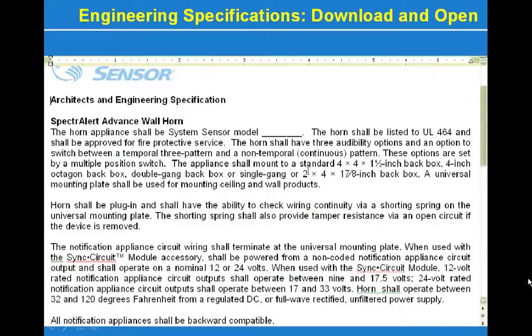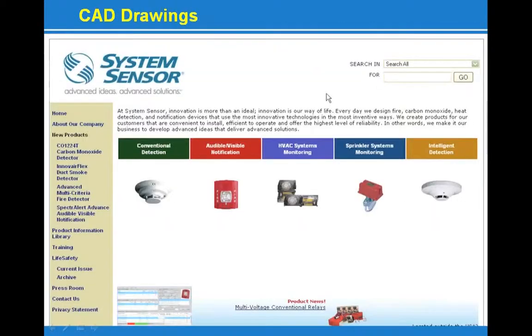So other important documents you can now access from our website are CAD drawings for our devices. I believe these are the most requested documents that we get calls to our tech support group for. These are available on the specific product pages. There's multiple ways to get to the product pages. In this example, I'll just click through to a product page directly from the System Sensor homepage.